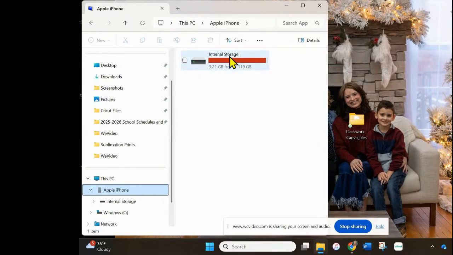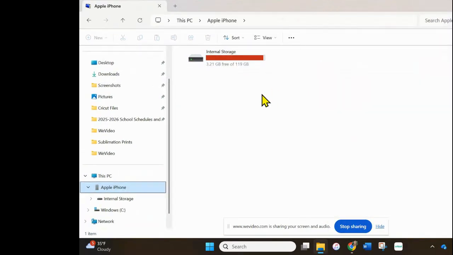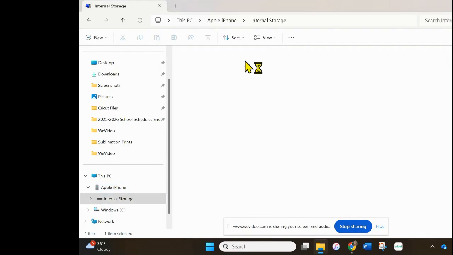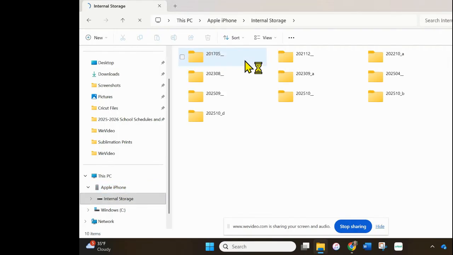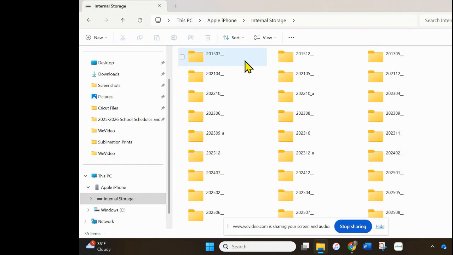And this is your phone storage right here. I clearly need to delete some stuff. And so you double click on that to go into it. If you have a Samsung, you might see some different things here.